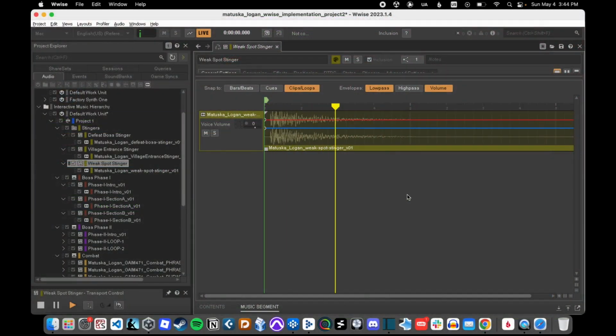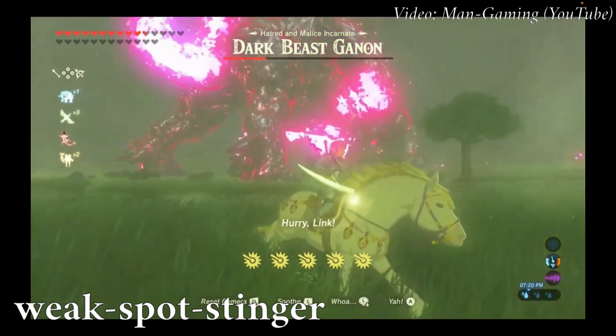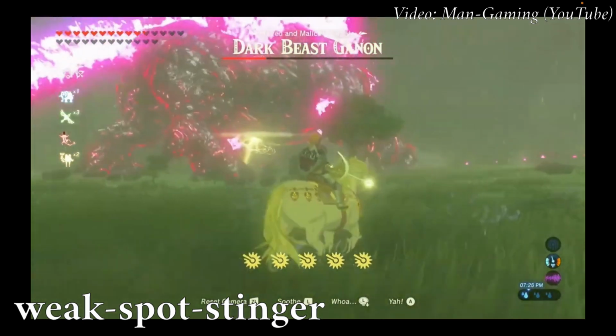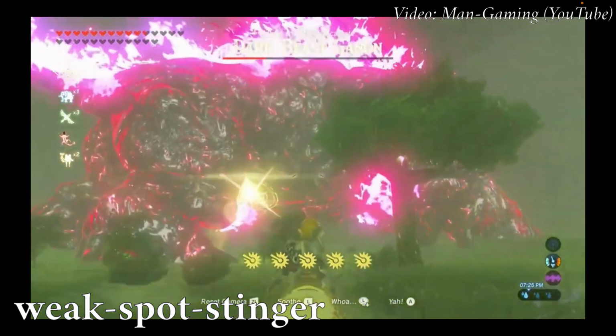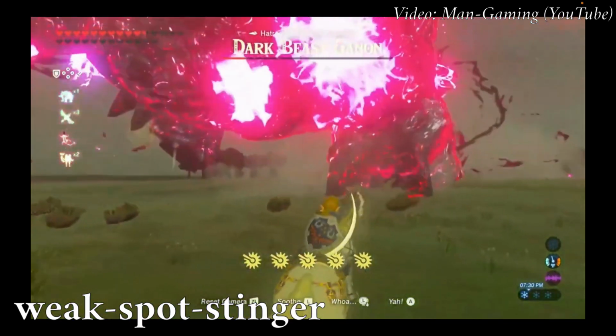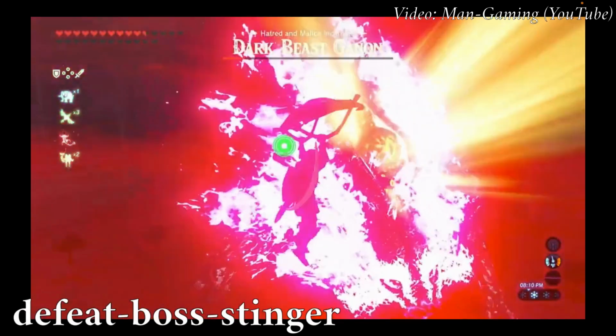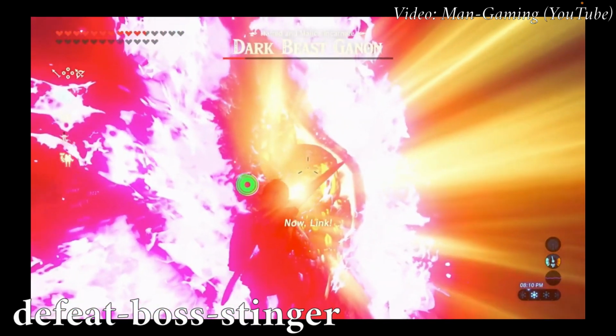Finally, I composed several different stingers for the project. We heard the location discovery stinger earlier when looking at the village cue. The second stinger plays when the player successfully shoots one of Ganon's weak spots. The third stinger plays when the player defeats Ganon, finishing the game and thus reaching the end of my Breath of the Wild rescore.